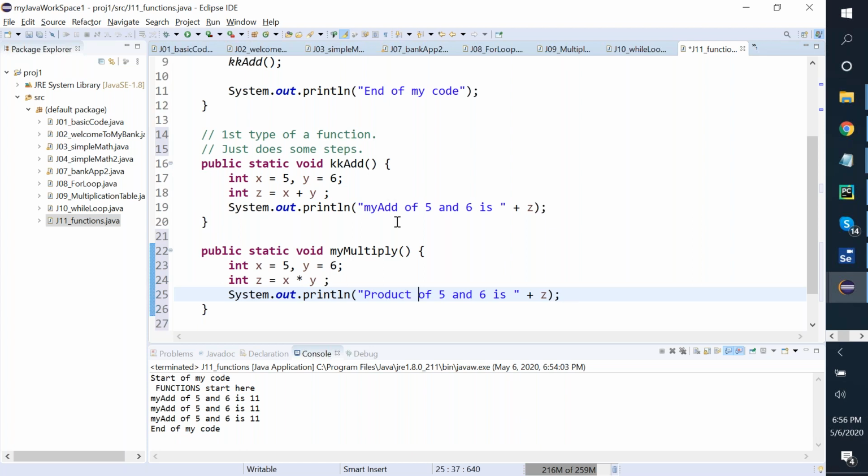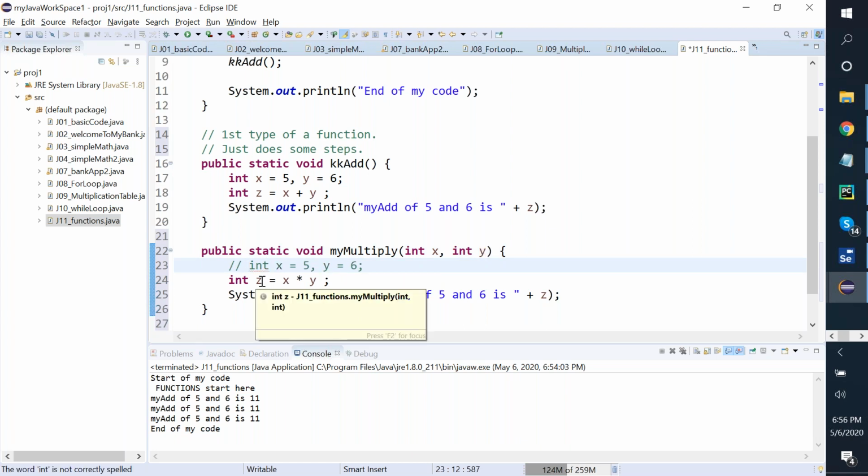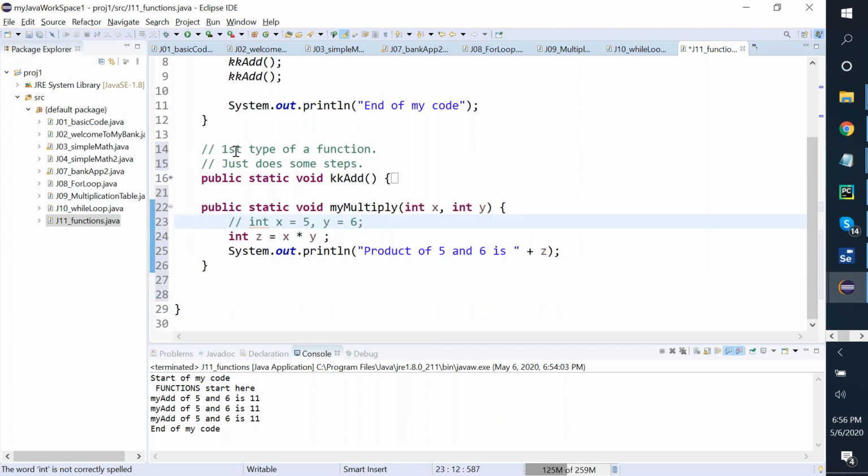But every time, why should it be 5 and 6? That is a question to you. So instead of defining these integers here, int X and int Y, these become my input. So I don't need these anymore. And Z will stay here. So the difference is very simple. Let me minimize this.